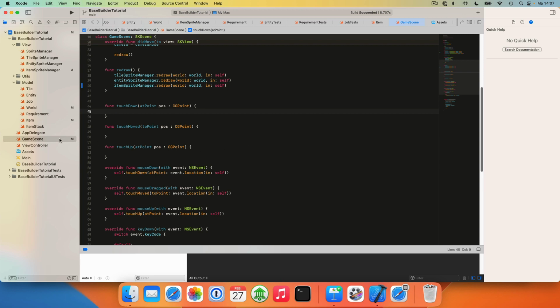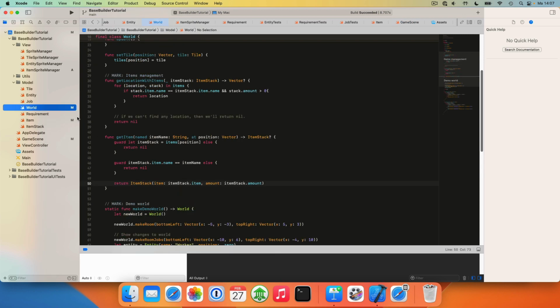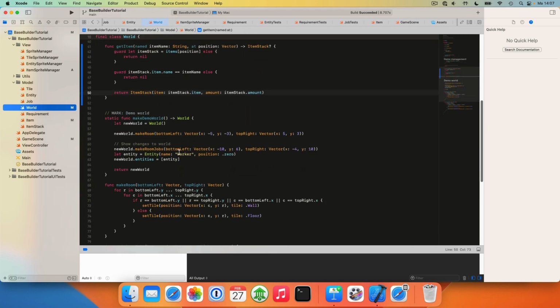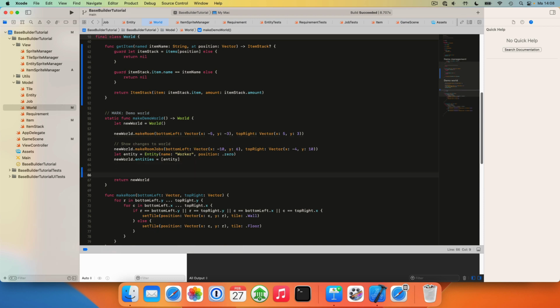So let's make sure we also have some items to show in the world. Let's go to our demo world, and we have our entities here. Let's add a wooden block item.